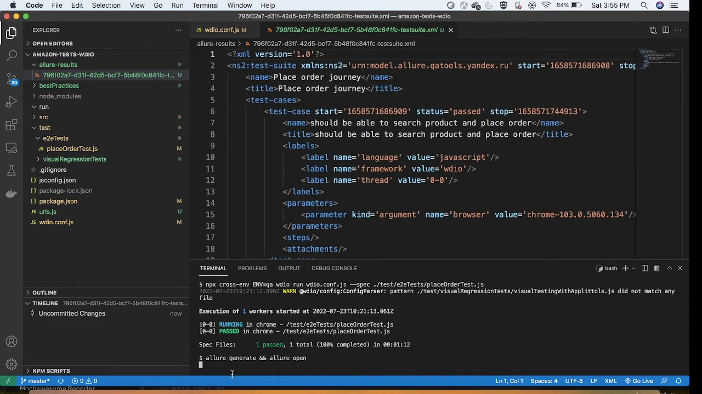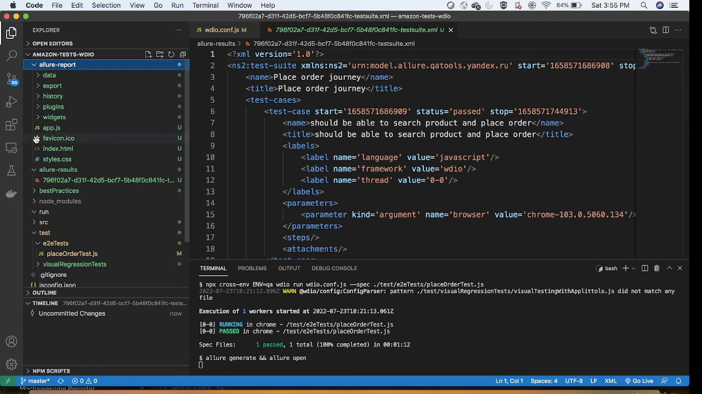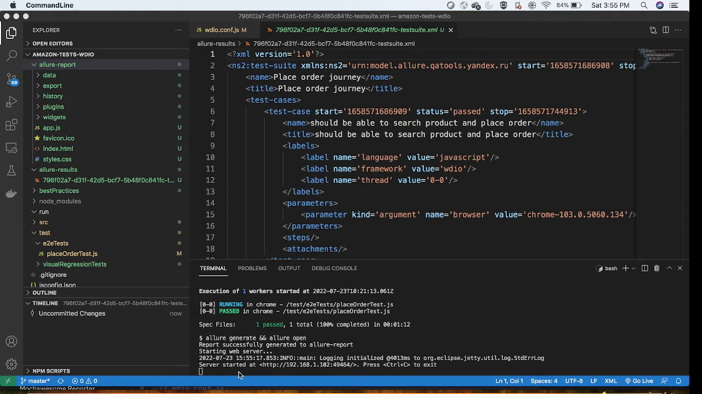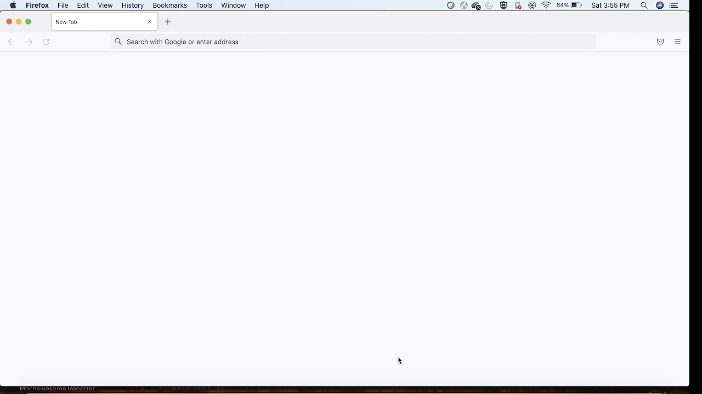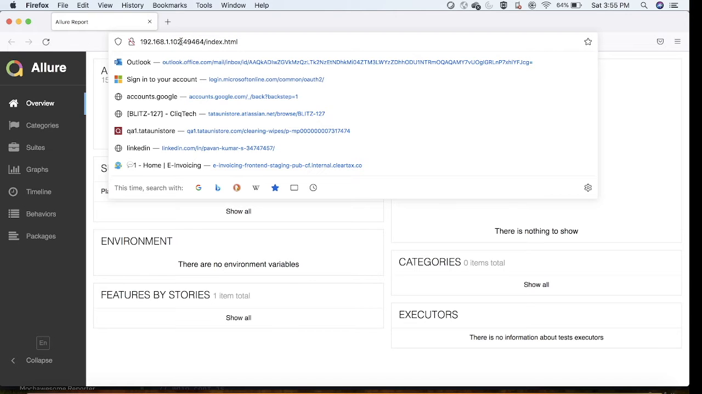As soon as you hit this particular command, you will see one folder called allure-report in your automation suite, and this will have all the details, and after that it should generate the report and open the report also. If you see here, starting web server, and it is opening the report also, and that report will be opened in the default browser which you have configured. If you see, this particular report is getting opened in Firefox, and this particular IP address that is displayed here will be displayed in the same command line terminal, right?